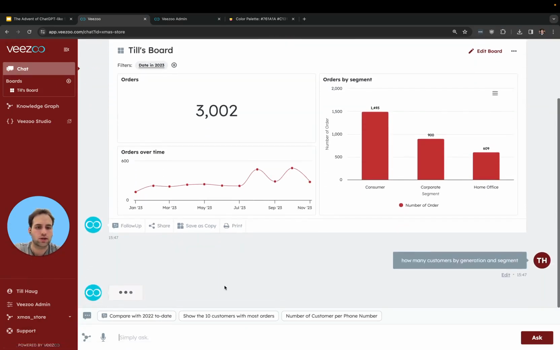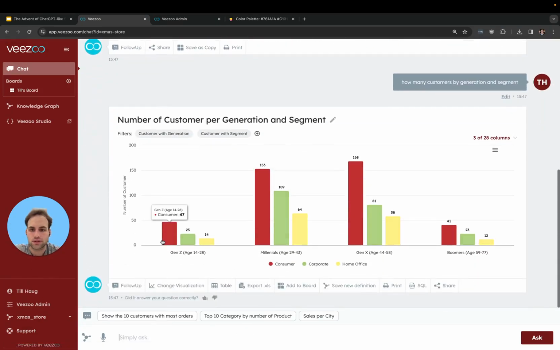And if I ask the question like how many customers by generation and segment, we get it with the updated chart colors. Now I could also supply my own logo to replace it here on the top left, or also this little chat icon.